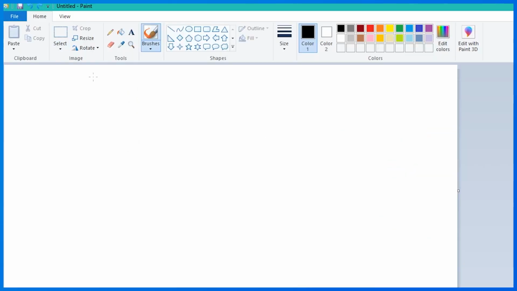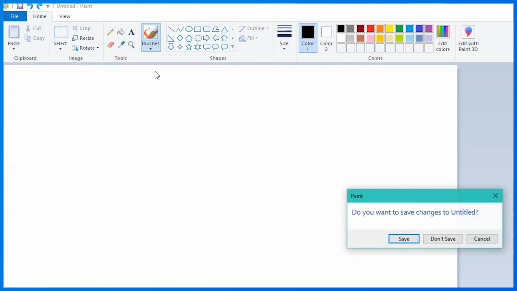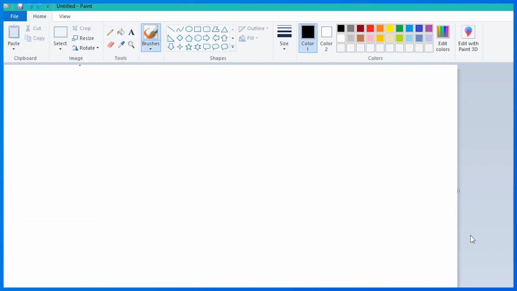Wait, can you even do multiple documents at once? If I do a new... Oh no, you have to save before you even start a new one. All right, so this is gonna be a little tricky.